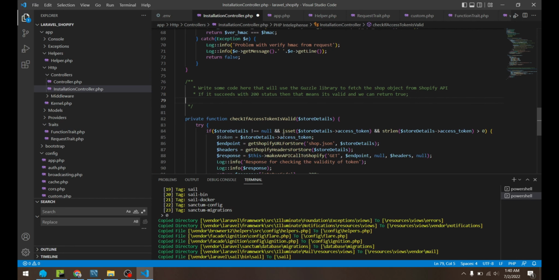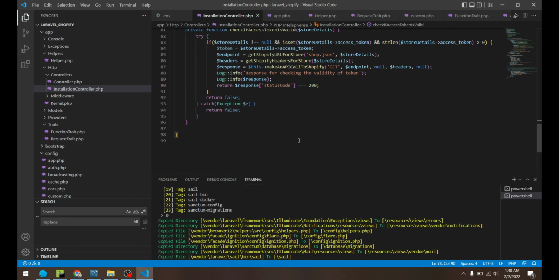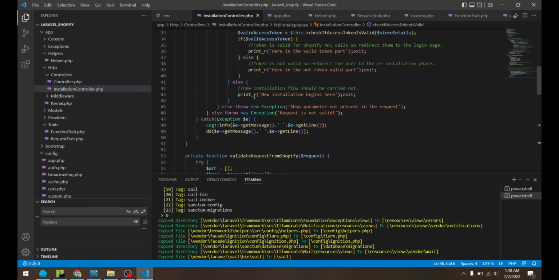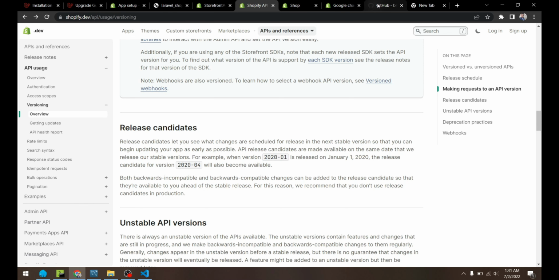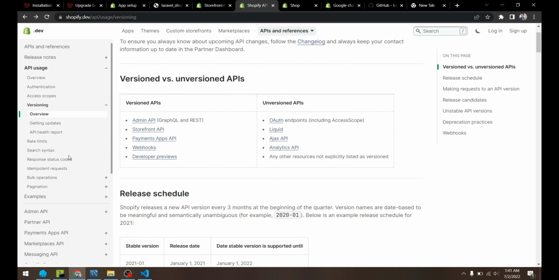So now that we have this new installation function ready, just to validate, we can begin with the OAuth flow. New installation begins here. So at this point, what we need to do is we have to form a special URL and we need to just redirect to it. That URL will be the OAuth authorize URL. So if you go to the OAuth flow of Shopify, then there you will see it.